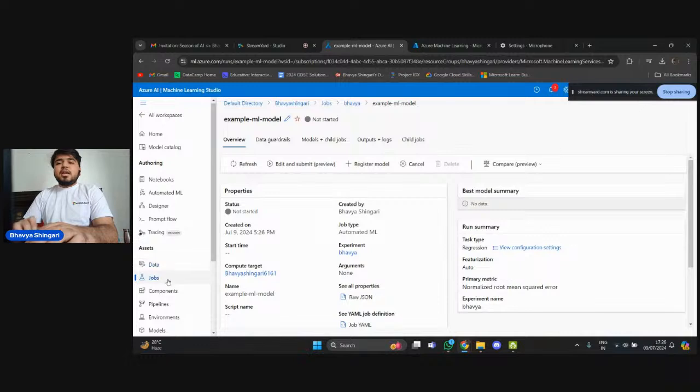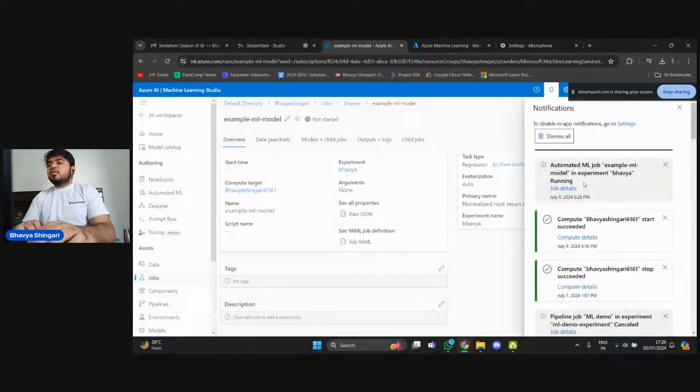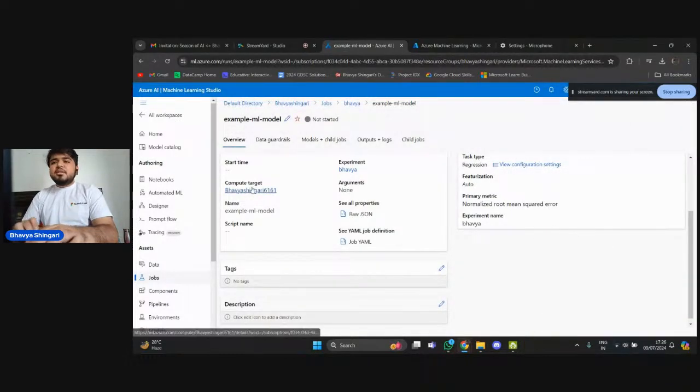And here in the jobs section, as you can see, it has taken me to the jobs section. Status not started. It will start automatically. As you can see here, job details. It's running currently. It's gonna take some time. It can take up to 30 minutes.